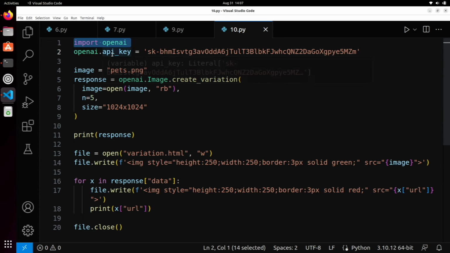Import OpenAI, API key, image. So basically here, I'm just going to say what the image is, pets.png. Theoretically, I can put that in my response, but again, using this as a variable value can be useful. So response equals OpenAI.image.createVariation. Image equals open, whatever the image is, rb, again, read as bytes. Number, I'm going to do 5 this time, so we get a decent number of different variations. Size equals 1024 by 1024.